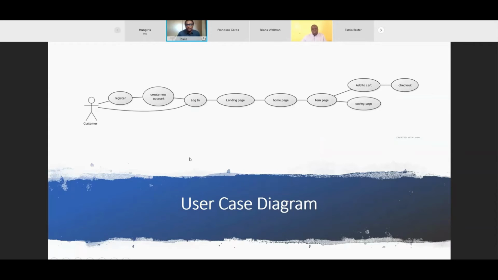This one is my use case diagram. I see the customer: if he has used this application before, he can log in using his information, but if he is a new customer, he can register. After he creates the account, he can log in. After he logs in, he can see the landing page. After that, he goes to the home page and then the item page. He can add to the cart and check out or save for later use.